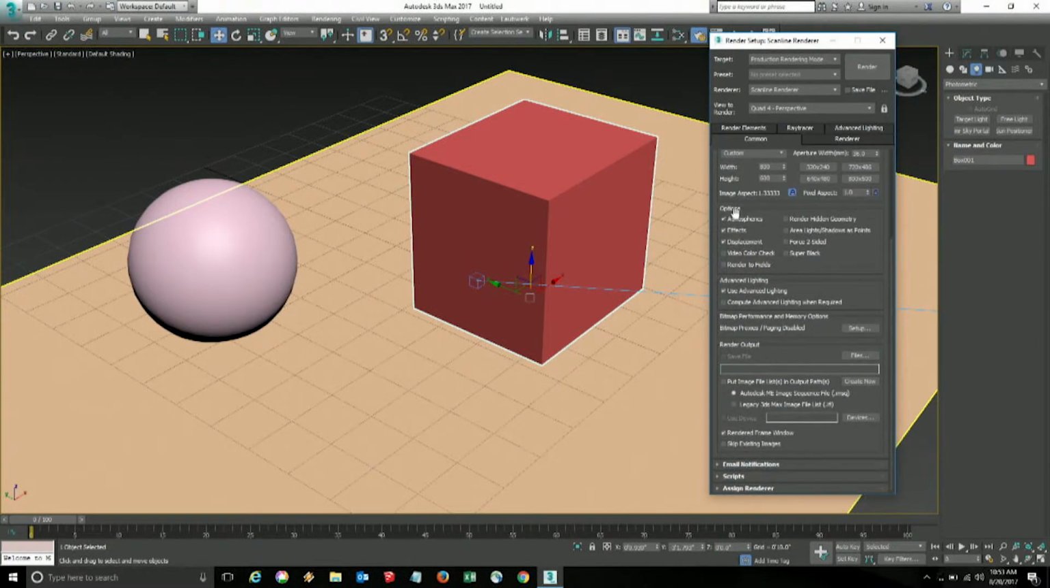And then of course the options, which means what you want to render. Do you want to render the atmospheres and effects, which means if you have fog, if you have cloud, something like that, they call it effects or atmospheres. And then displacement, if you want to see the displacement map effect, which means if you have a displacement map, it will show in the rendering. If you just want to do a quick test rendering, you have to disable these things.